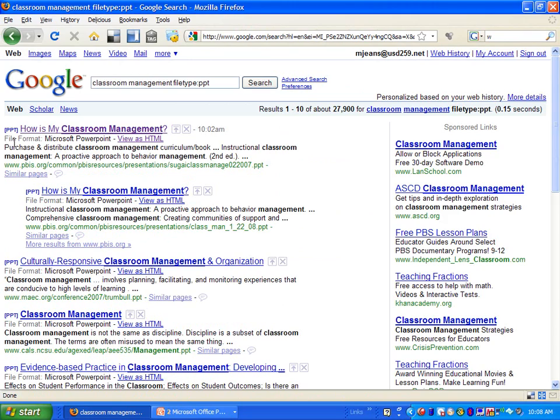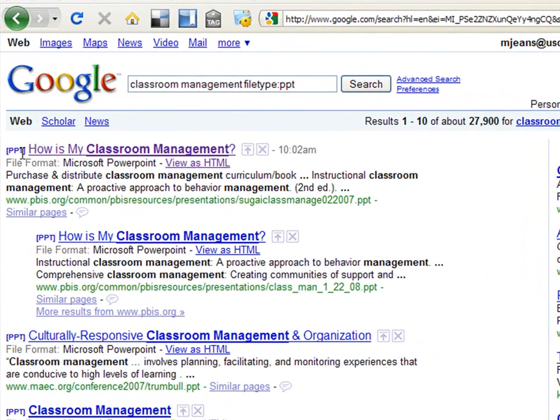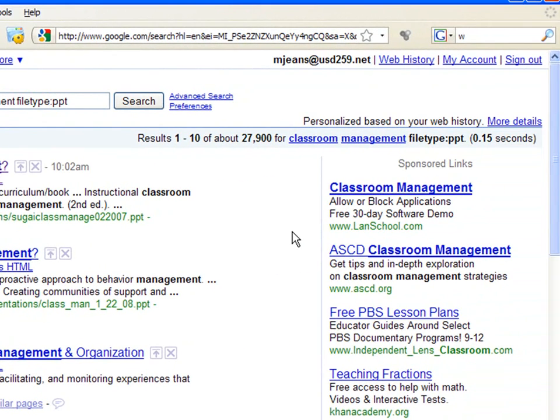So, notice over here on the left-hand side, it says PPT, PPT, PPT. That means everything over here in the results is a PowerPoint that you could save to your computer. You can tweak them. You can use them in any way that you'd like to. Now, over on the right-hand side are ads, so kind of ignore those.